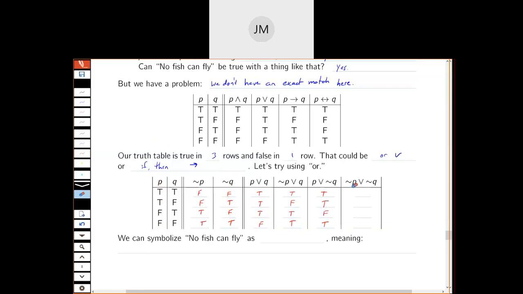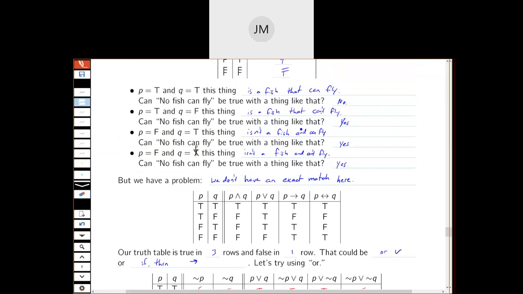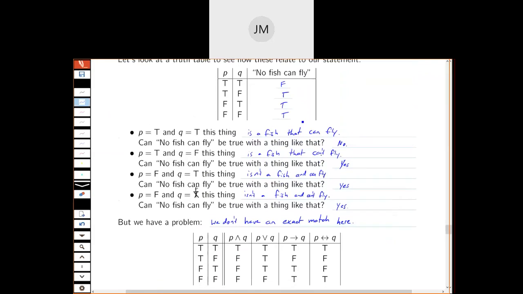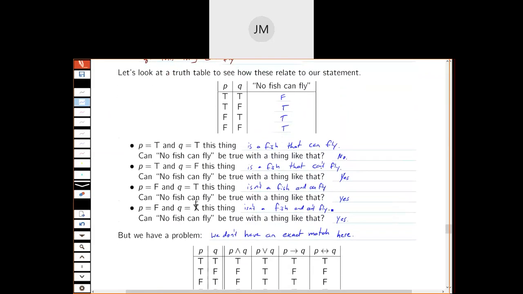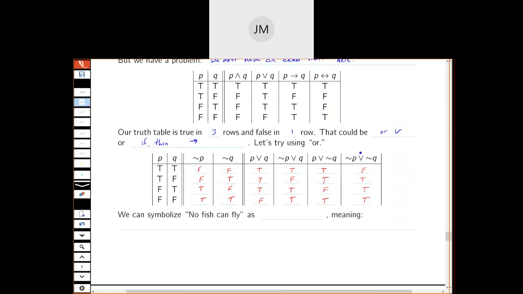Okay. And now we have not P. We're combining it with the not Q using the or. Two falses gives me a false. At least one true, at least one true, at least one true. All right. So I have a match here. Our no fish can fly was false and then three trues. And here I have found something that is false and then three trues.